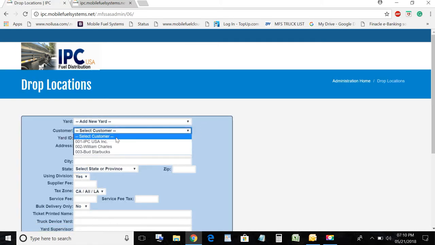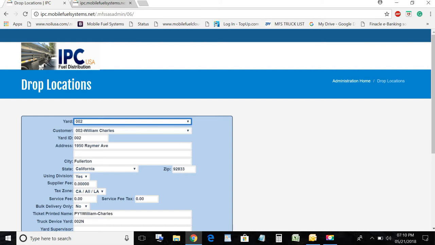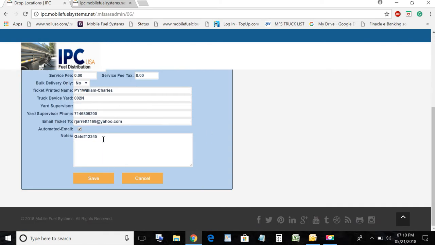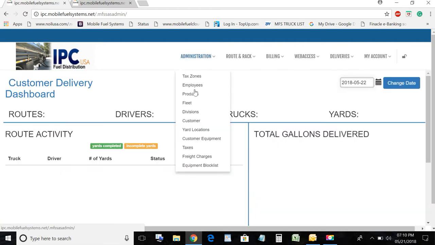instead of clicking on where it says customer and it shows you everything, please note what the customer account number is and just select it from the top menu. That will then bring everything in. Go down to your notes, type your notes in, and save. So that area right there, the drop location, allows you to put notes in that are permanent for that customer.